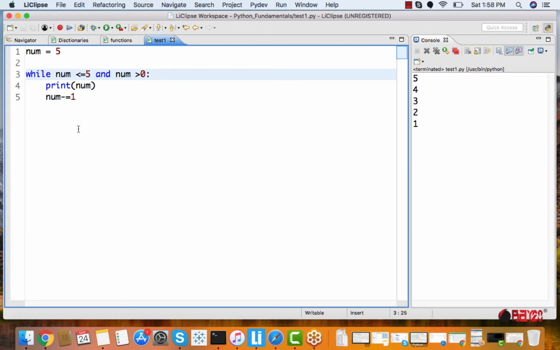You can take any other example, but this is the core of it. A while loop is generally used to iterate through certain values and get the values based on certain conditions. So this is where you need to put the condition, and whatever results you want to get, you can put it here.